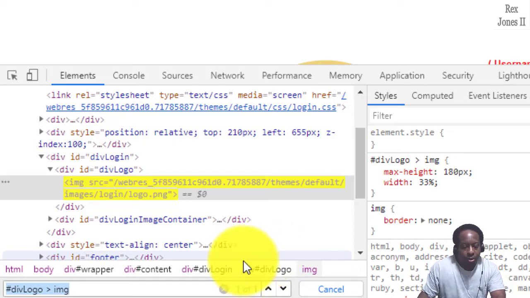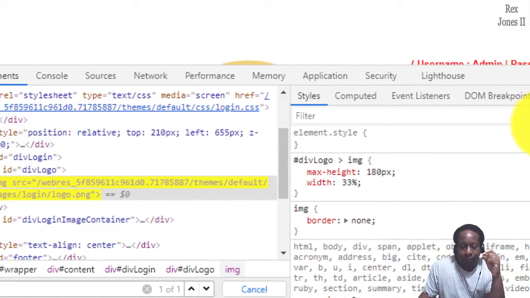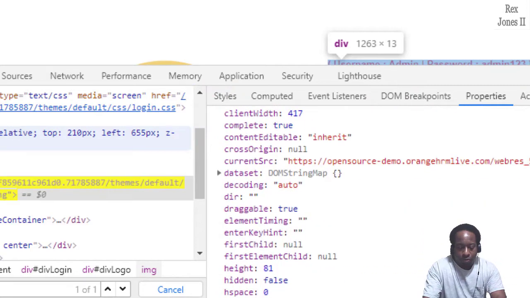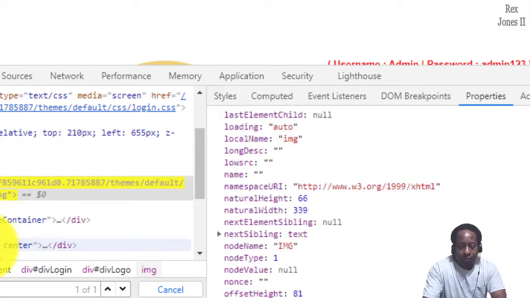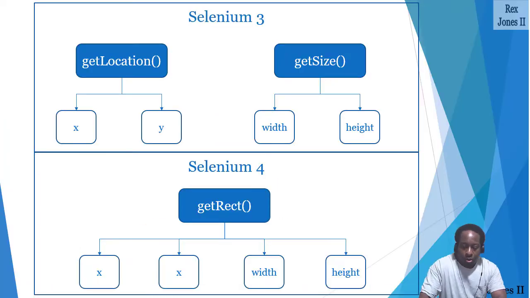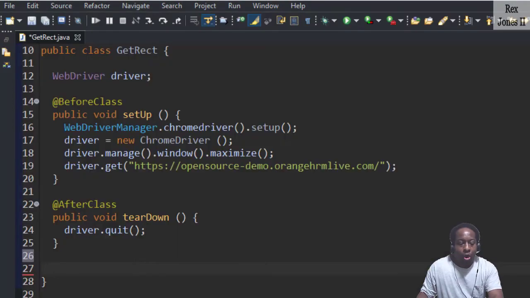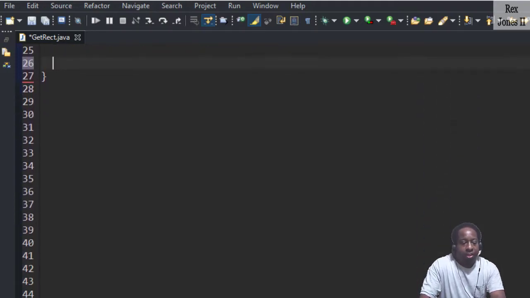Copy this value. Also, let's look at the size and location. Go to Properties. Select IMG. And we see height as 81. Width is 417. X is 423. And Y is 75. Let's go to our test script and start with the getRect method to make sure the measurements are the same.